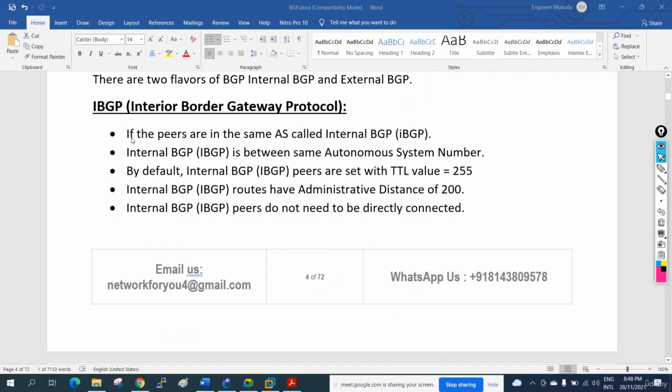Internal BGP: if the peers are in the same AS, then it is known as internal BGP, IBGP. In shortcut we call it IBGP. In simple terms, when we are configuring both sites and the AS number is the same, then we call that IBGP.